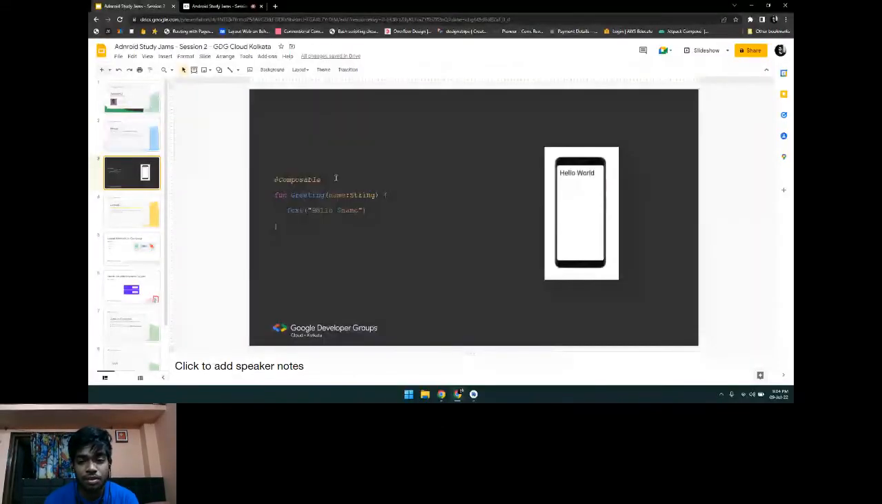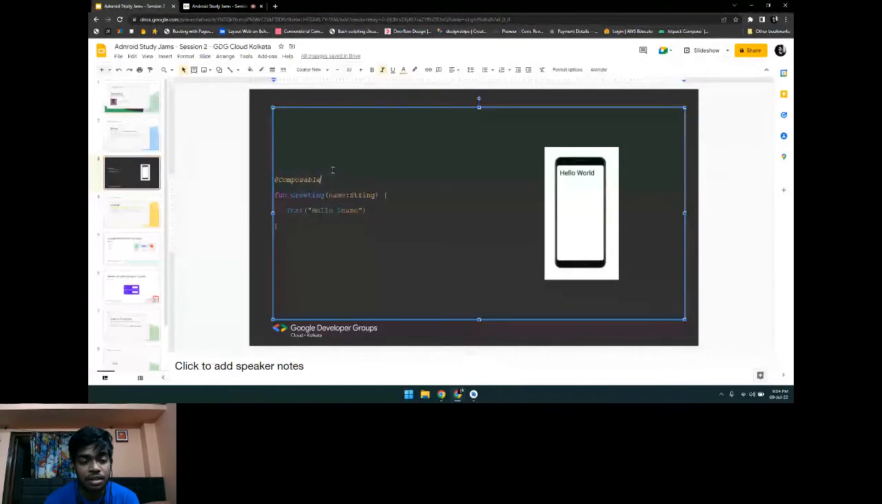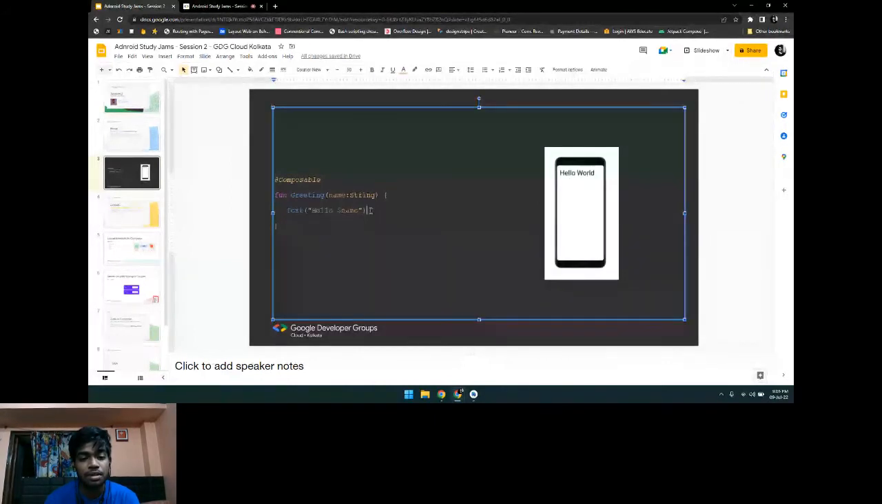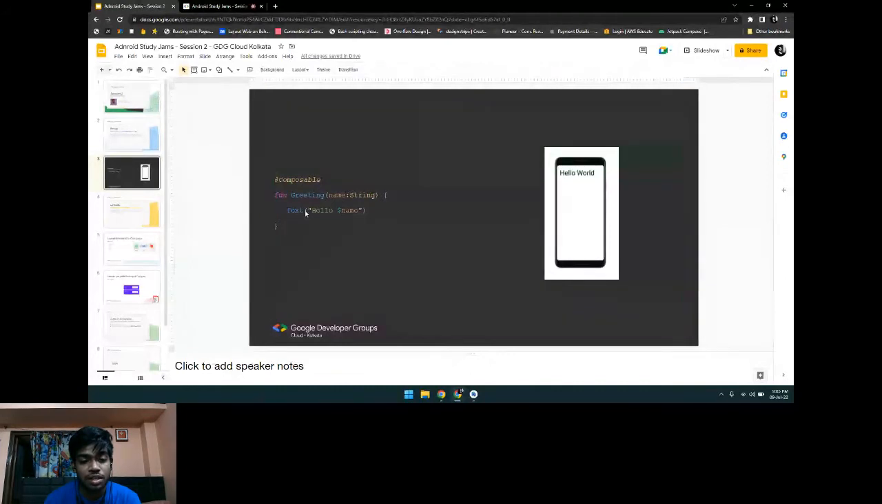Here's an example of a Jetpack Compose function. This is a composable function, and every composable function is annotated with @Composable. This function is called Greeting, and it contains a Text. If you want to write a text on the screen, we simply call the Text method. It is defined in the library, and we simply pass in the string.